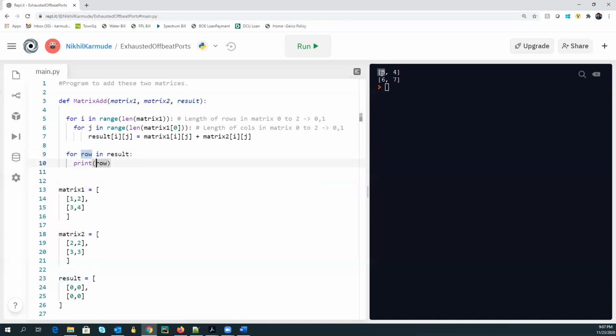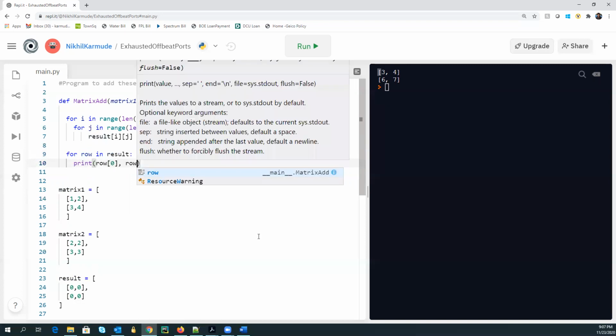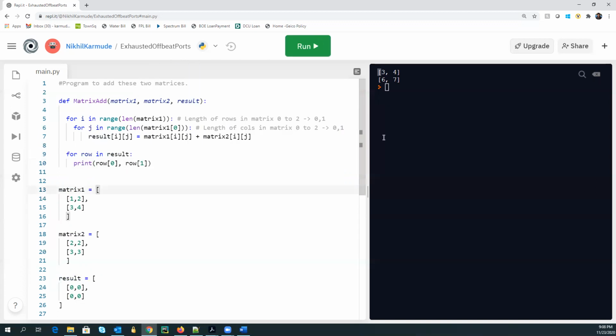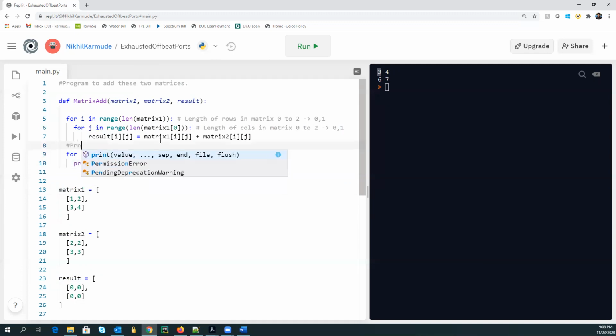Now, if we don't even need the brackets and the commas, what we need to do is row of 0, comma, row of 1. That way, we are removing all the brackets also. So this is basically easy. We don't need to go into the previous logic which I was using. It's just this straightforward loop for printing matrices in a structured format. So this way we can print it.